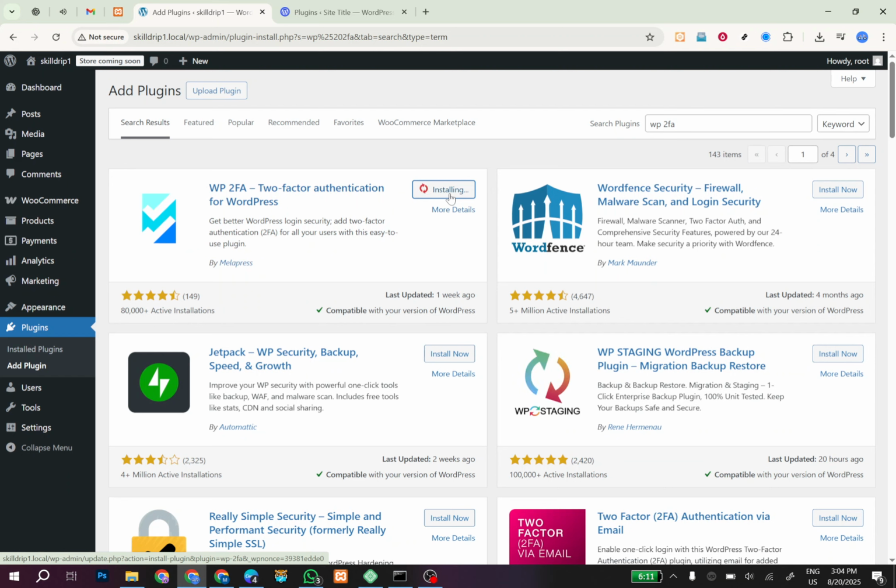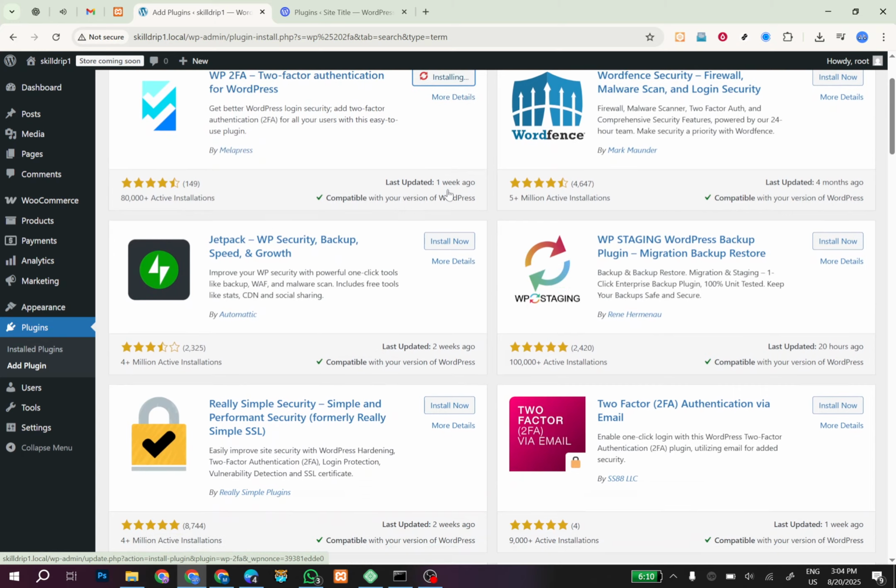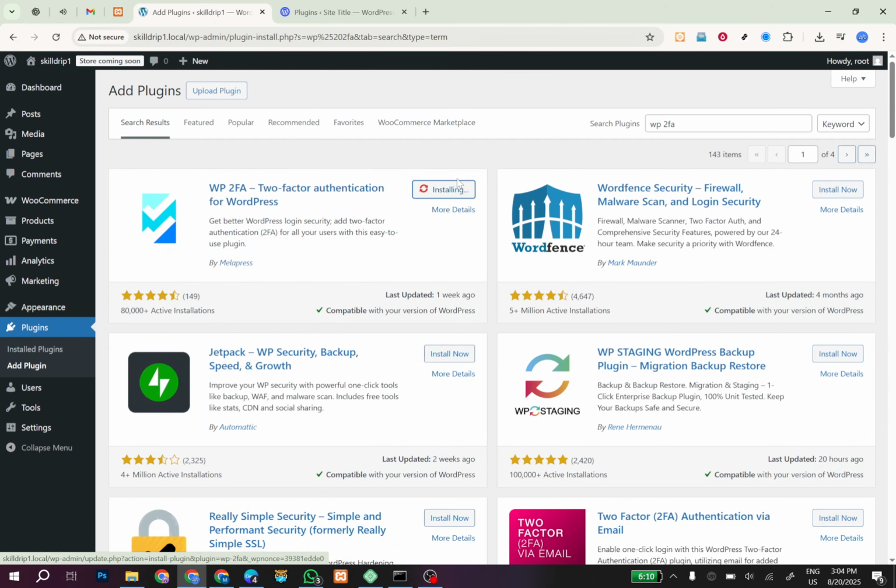With the setup wizard open, you'll want to click Let's Get Started to initiate the configuration process. Follow the prompts and click Continue Setup as needed. This will guide you through the necessary steps to finish configuring the plugin. When prompted, click on All Done to complete the initial setup. Now it's time to configure two-factor authentication specifically. Click on Configure 2FA Now.